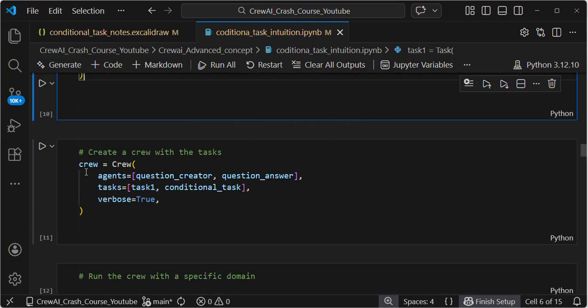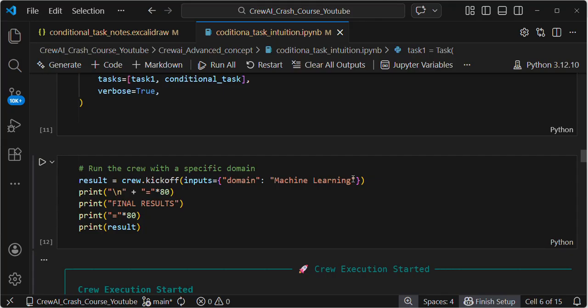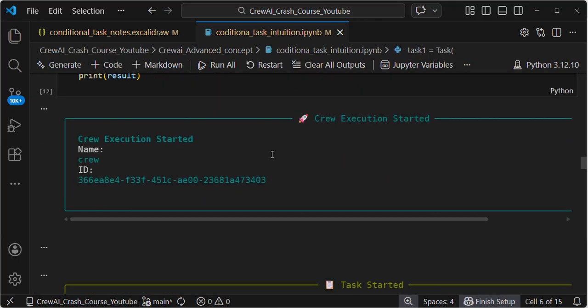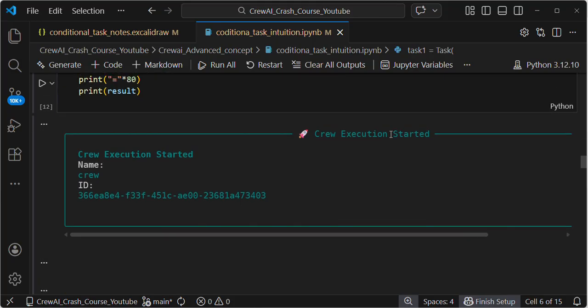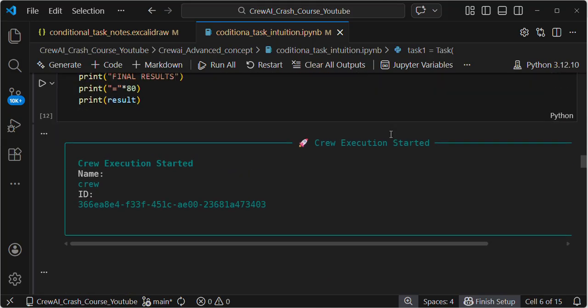If you see, crew equals crew. I'm organizing the agents and tasks. The result is, I'm giving the domain as machine learning. If you see, the agent started. I am not executing the code. Before starting the video, I tested it by myself, and it will give exactly correct answers.